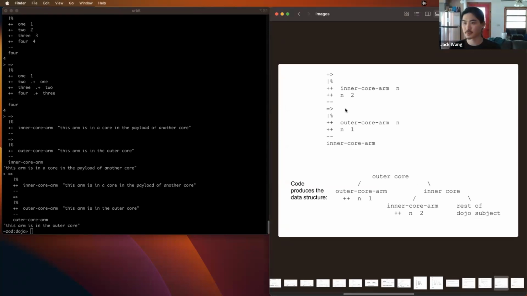So let's take a look at this code here. We made this a little bit more complicated. I'll post this in the chat. Instead of just returning a text, we have the same structure as before, but here inner core arm says return n, and in the same core we define n to be 2. And in this other core, outer core arm, it also says return n, and in that core we define n to be 1, right? And then this code is going to produce this data structure here.